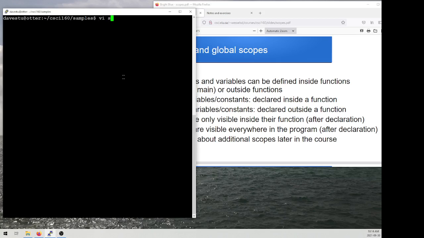So, just to do a quickie example here. We'll create a variable and a constant. And again, if we've got a function, whether it's main or anything else, let's set up a little function here.